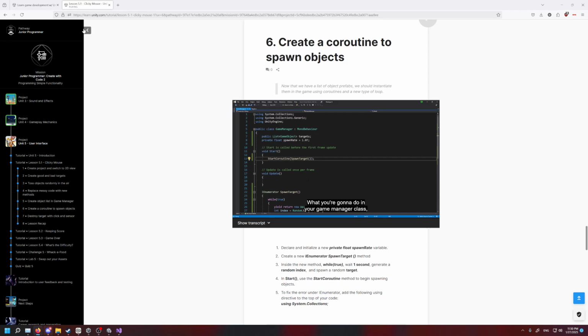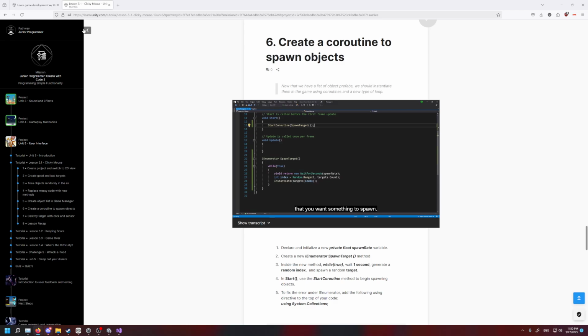What you're going to do in your game manager class, make sure you create a spawn rate to keep track of the number of seconds that you want something to spawn. You're going to create another IEnumerator method for our spawn target. We're going to use a while loop, and for now our condition will just be that it's always true. In our while loop, we will yield return the WaitForSeconds using the spawn rate that we actually wanted to spawn at, so 1 every second.